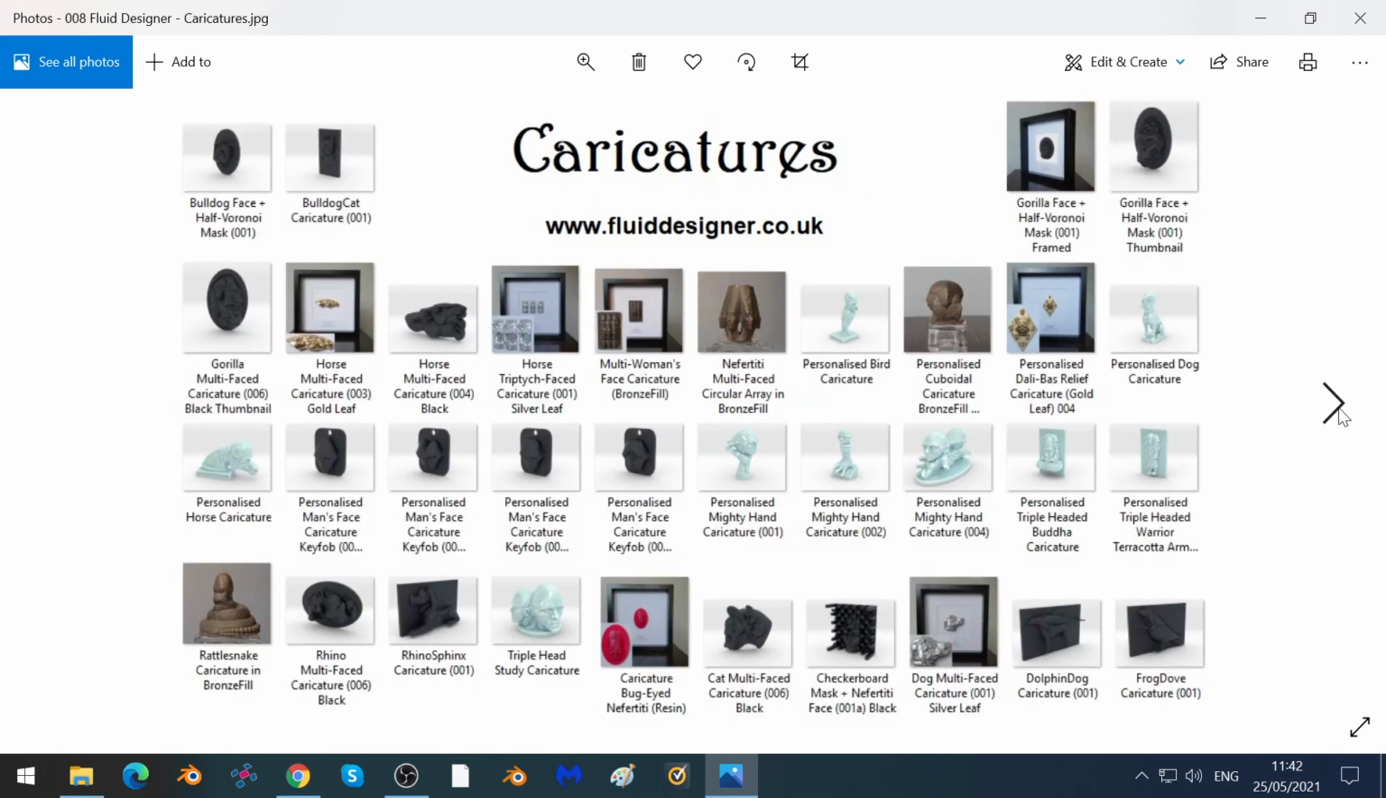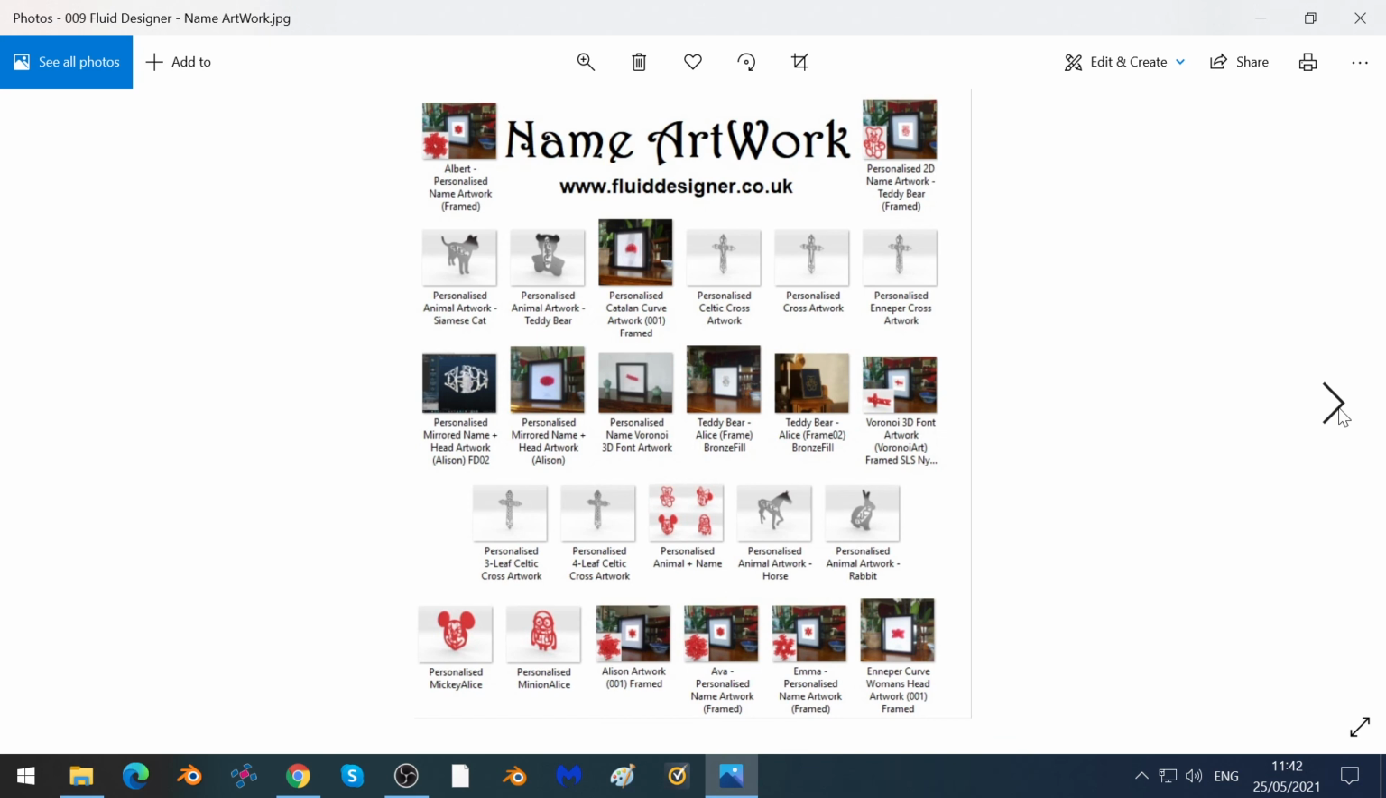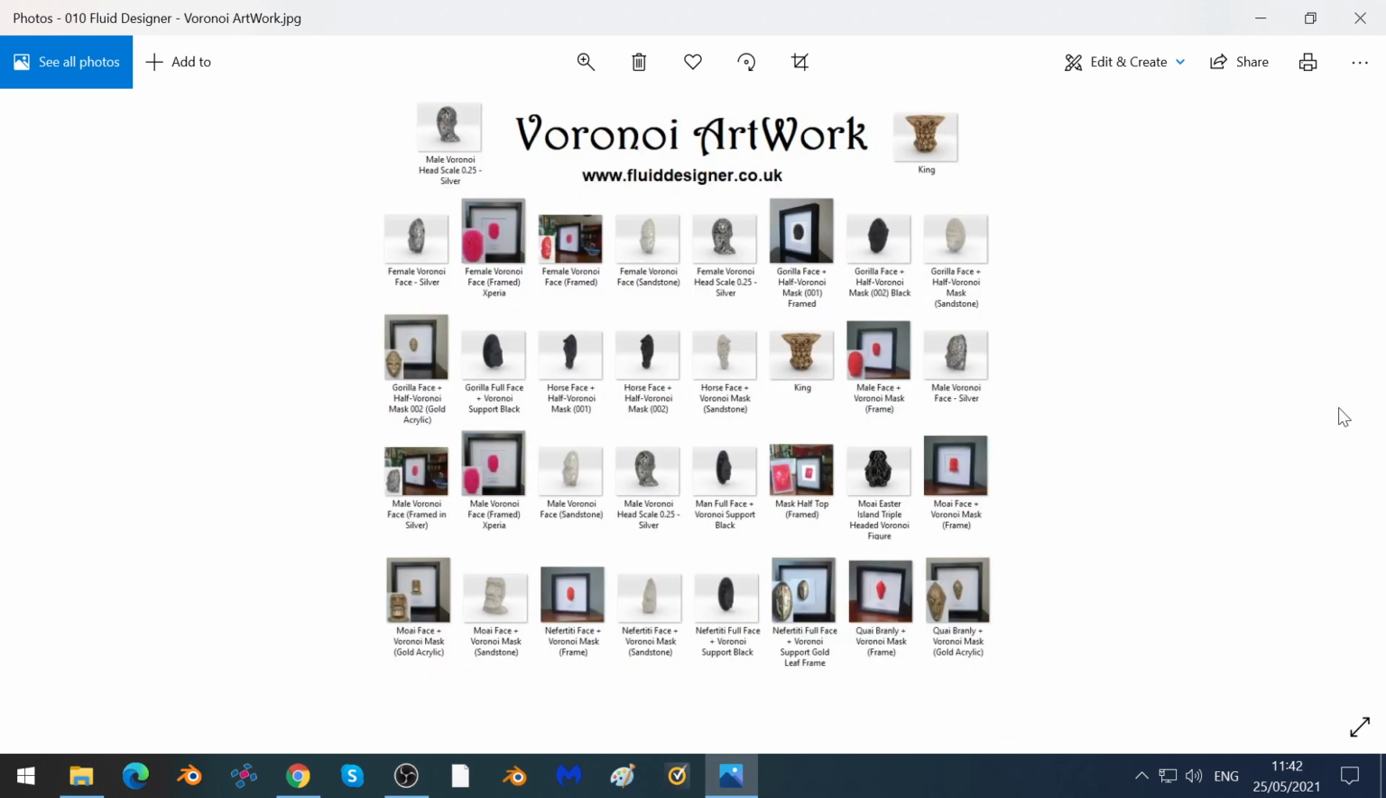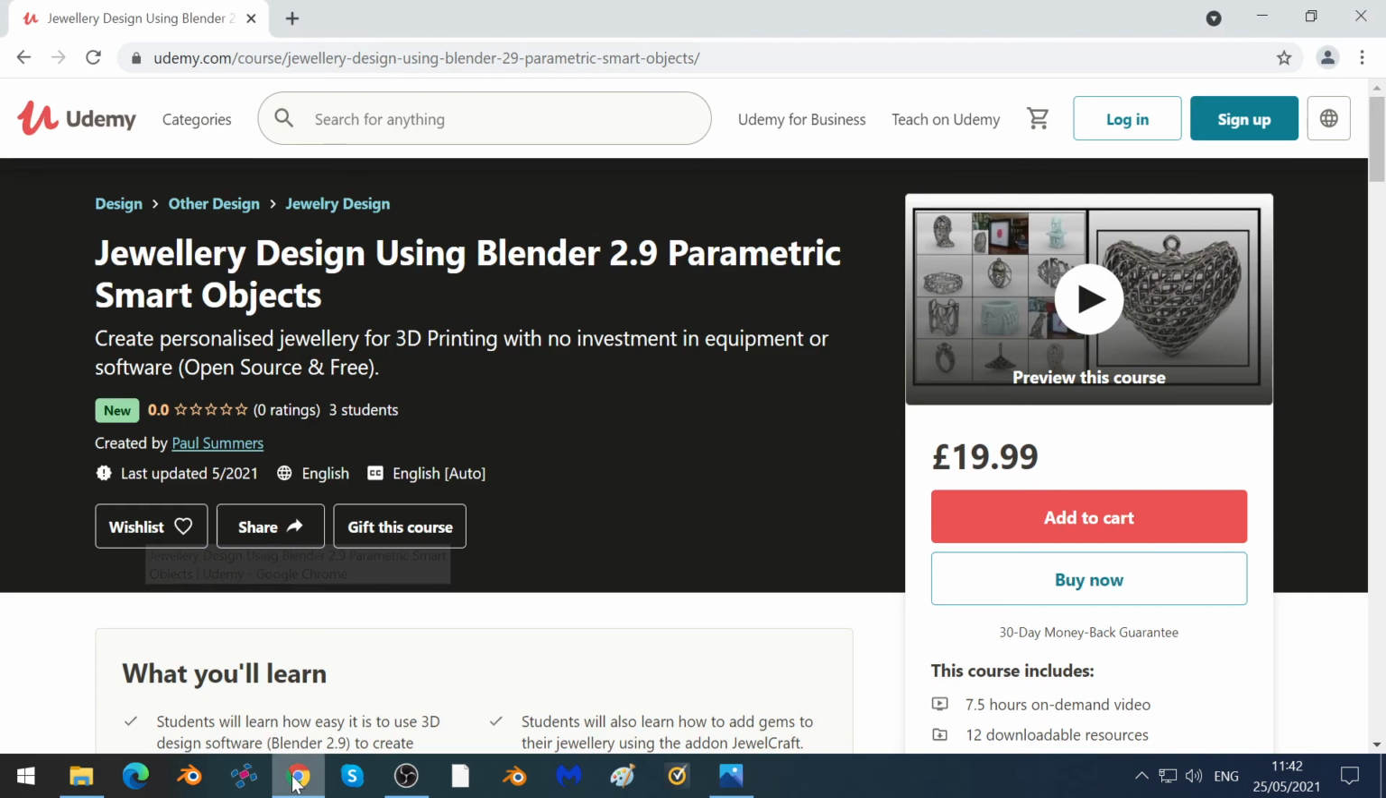You can use the same skills to create caricatures and name artwork, and we've also created some Voronoi artwork as well. So the skills are transferable, so you can study our jewellery design course using Blender 2.9 parametric smart objects on Udemy.